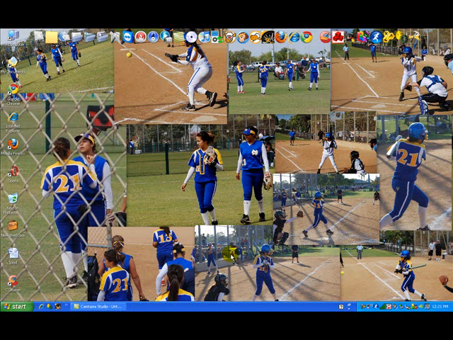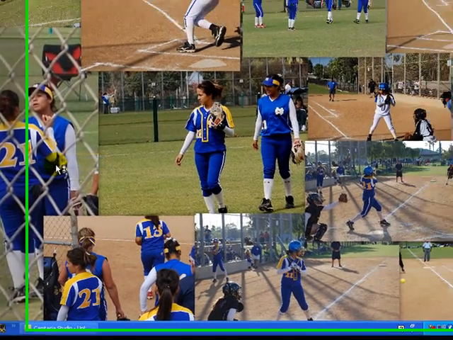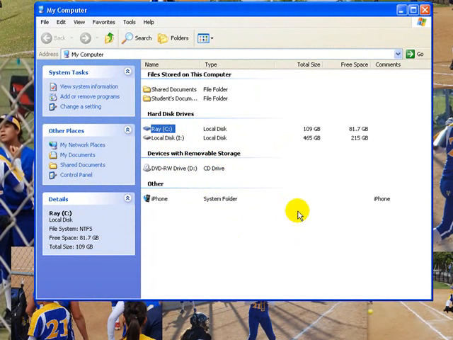The first thing we want to do is go to Start. We're going to go to My Computer and, as you can see here, I have my C drive and an external hard drive. I recommend that if you do a lot of videos, pictures, and music, you keep it on an external hard drive. This way you keep your system, whether it's a laptop or a PC, running smoothly. And this way it'll continue to run fast.